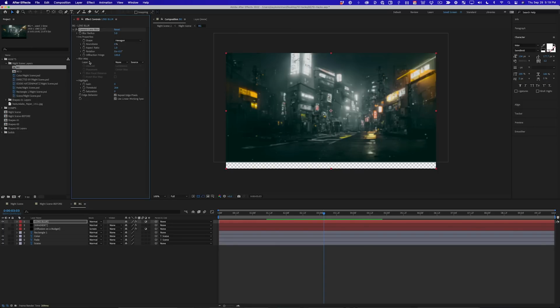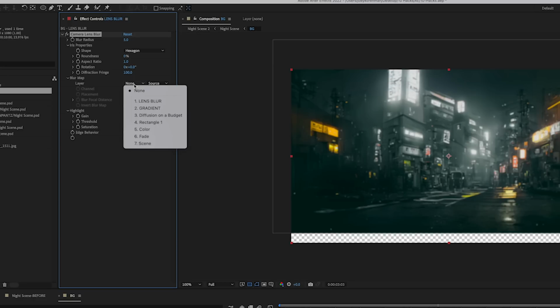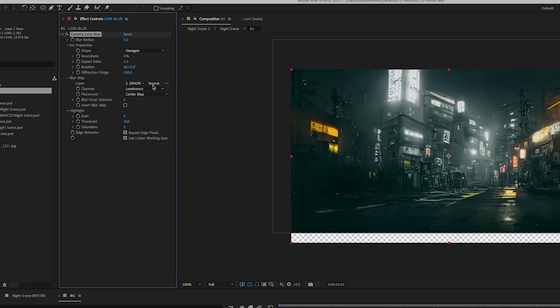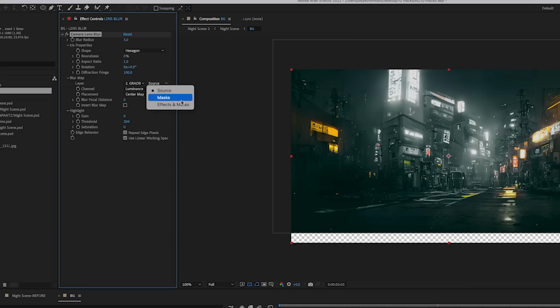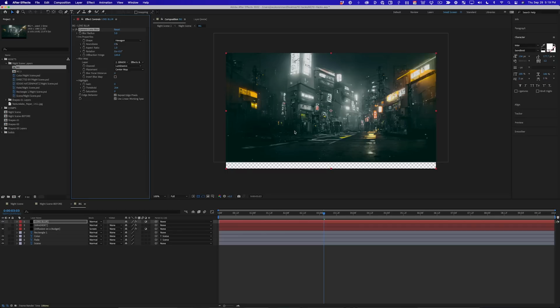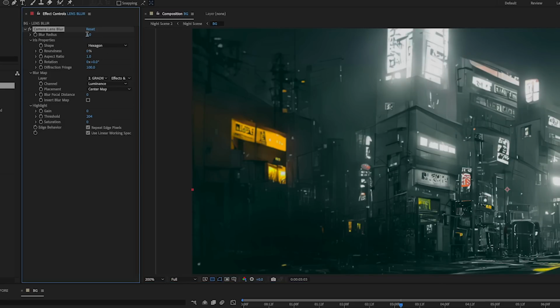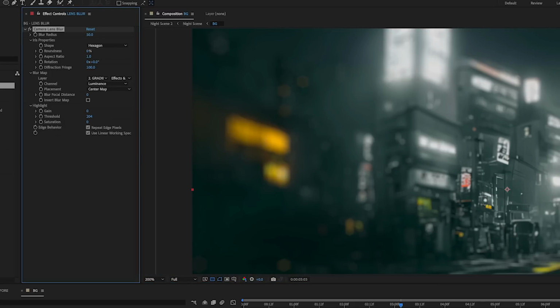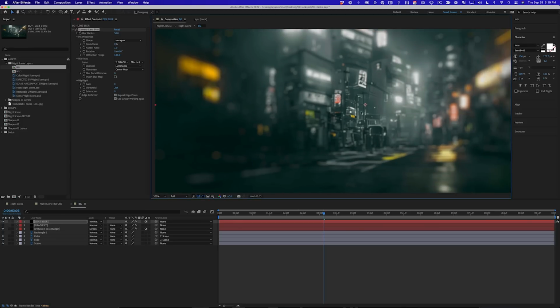What you wanna do is change the blur map setting to your gradient layer, and you have to make sure that you also change this setting here, because by default, it's only looking at the source of that layer, which is just a black solid. There is no gradient on it. You want it to also look at effects and masks, and so now it's taking into account the gradient that you've added. So if I zoom in here and start to turn up the blur radius, I'll just crank it up really high. You can see now the center of the frame is in focus and the outside is really blurry.